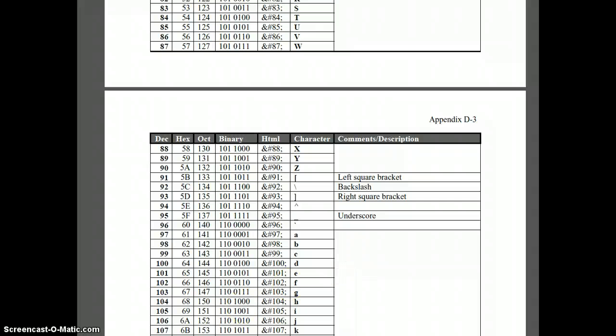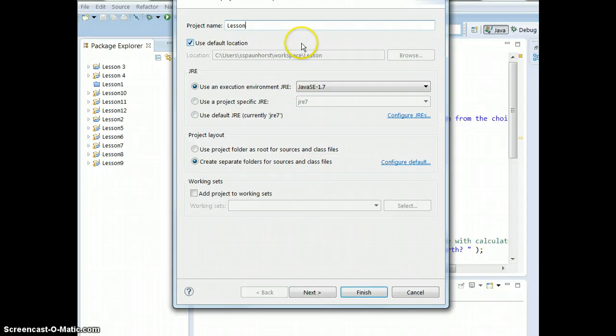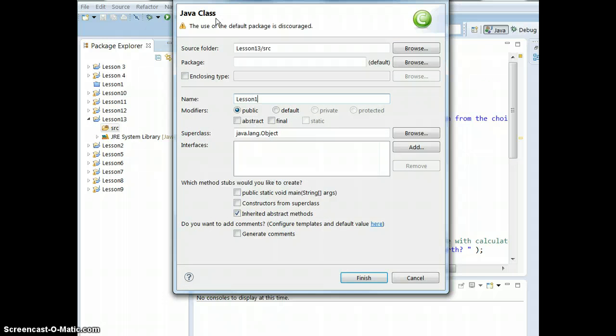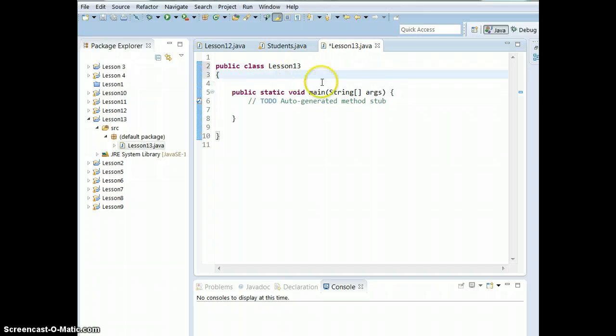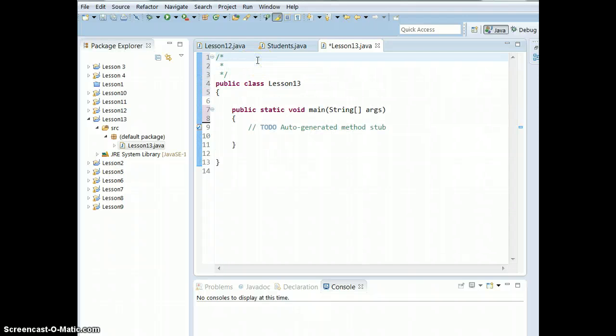All right, now that you have ASCII done, we're going to start a new Java project, call it lesson 13. Inside of it, we're going to make a new class and call it lesson 13 for your public static void main. ASCII is something you just need to get a little familiar with. In the meantime, while you conquer the ASCII, we're going to talk a little bit more about strings and characters in your block code, and then we'll move on.